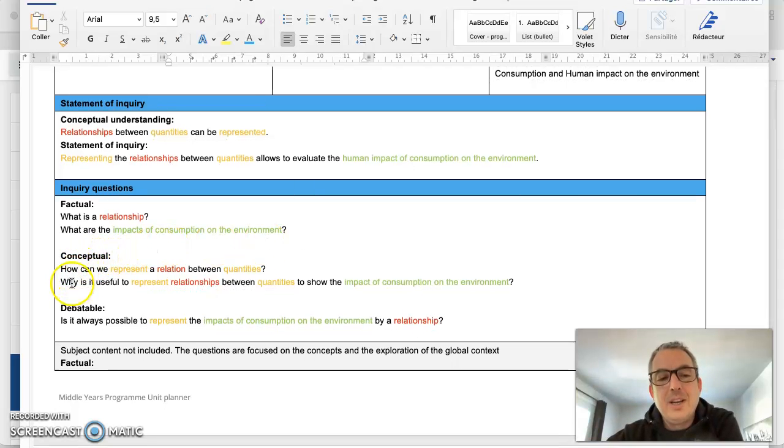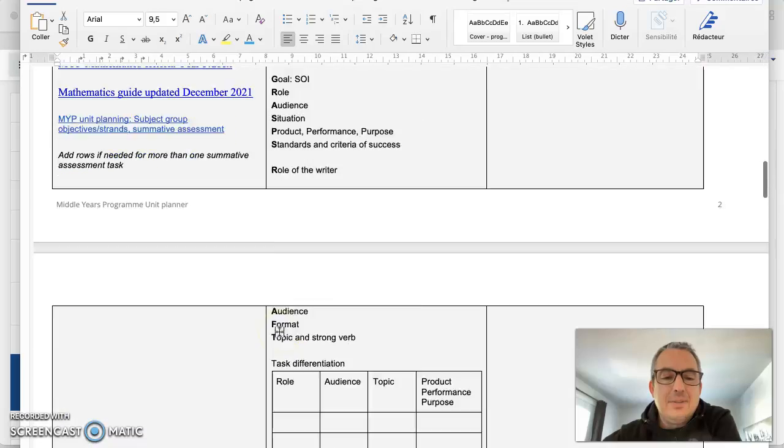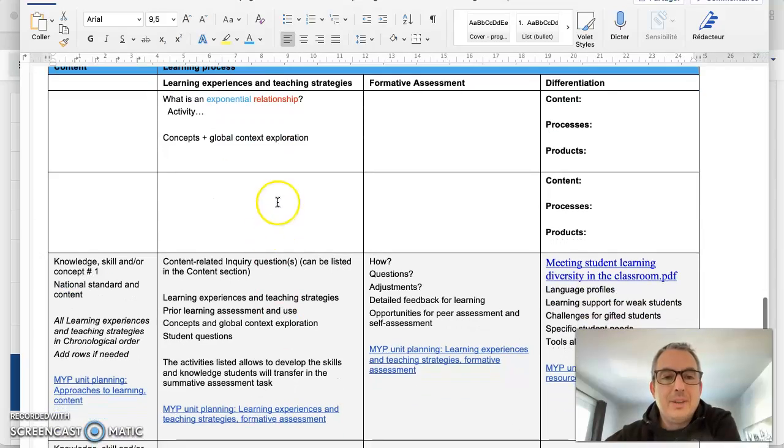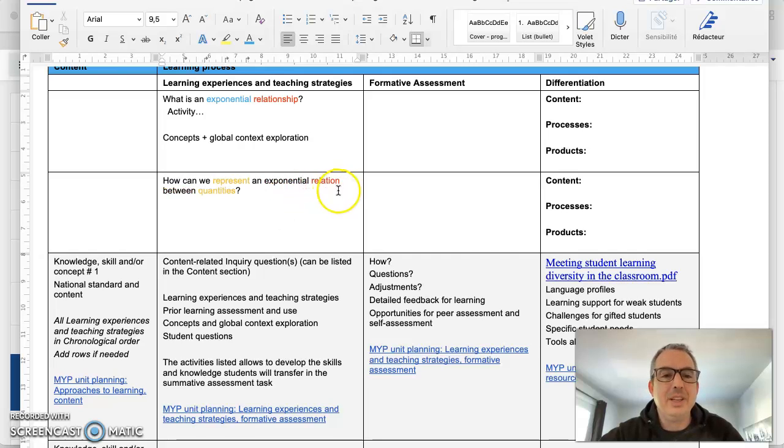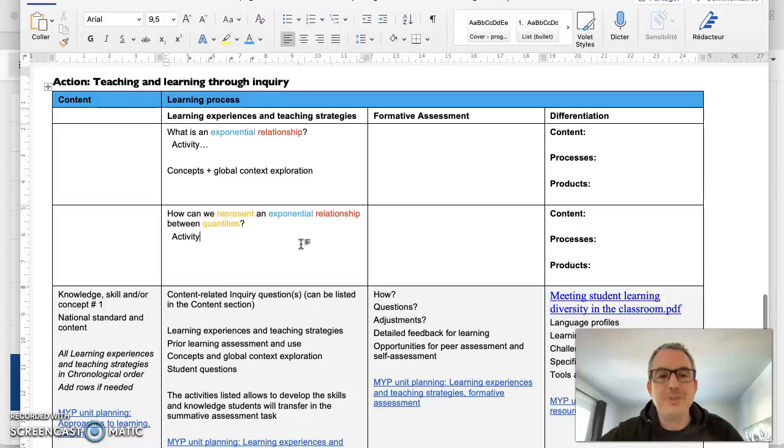Conceptual is how and why, so I could have: how do we represent a relation between quantities? Once again, somewhere along the way, perhaps I will ask that question. But instead of saying a relationship, I will say an exponential relationship between quantities, because that's what I want to explore. And here, once again, I will have an activity. Okay, so this is the pattern.